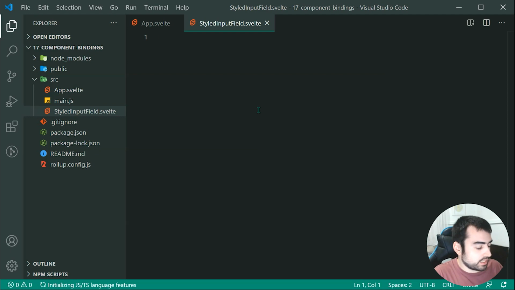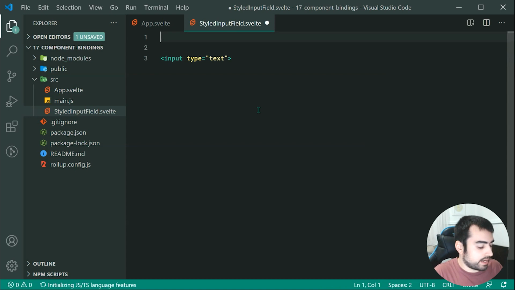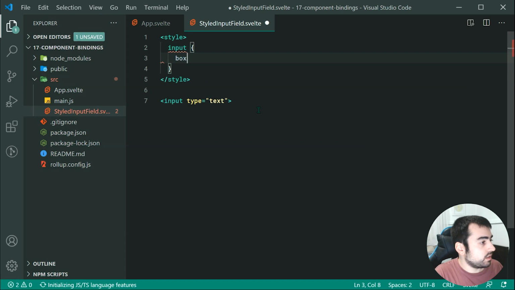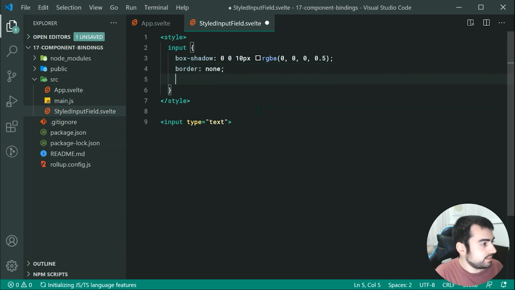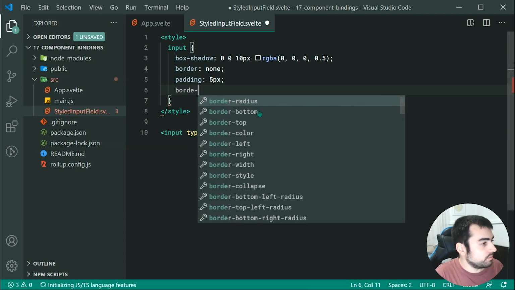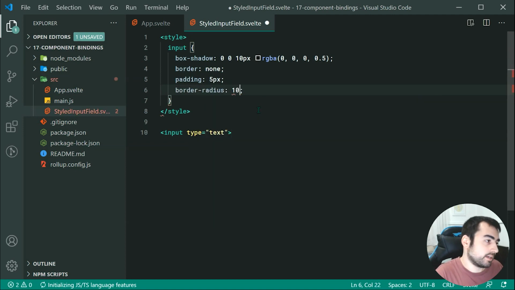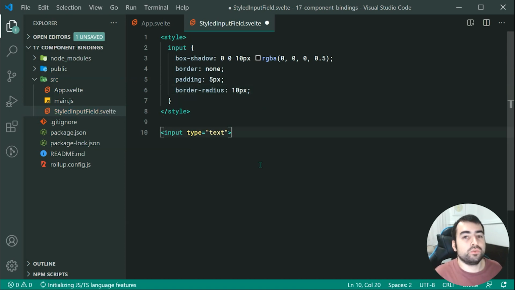So we can say here a new input field with a type of text, and then we can apply some styles. We can say input, and add a box shadow of 0, 0, 10px, rgba(0, 0, 0, 0.5), and then no border. We can add some padding of 5px, and lastly a border radius of something like 10px. This is just some basic styling, just to distinguish between our two input fields.